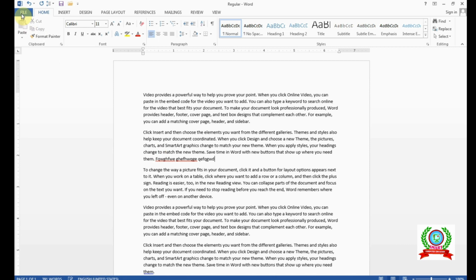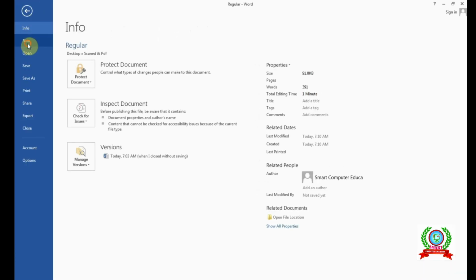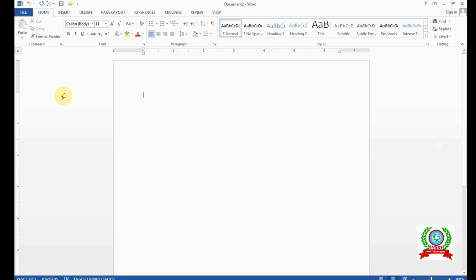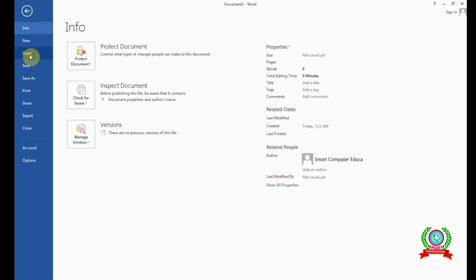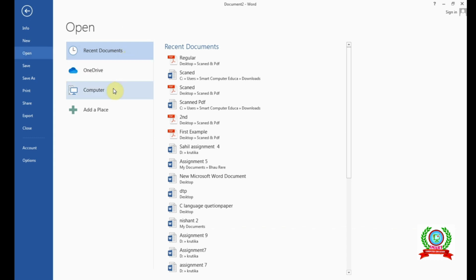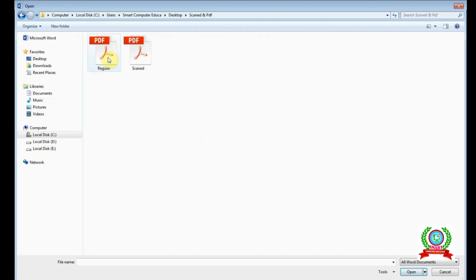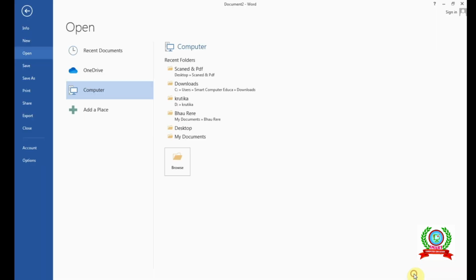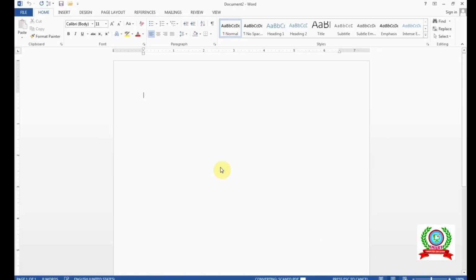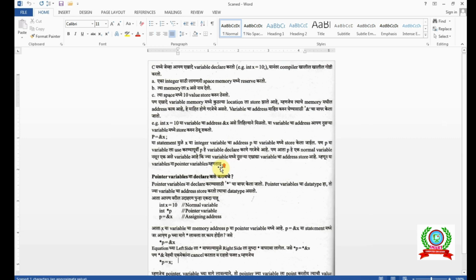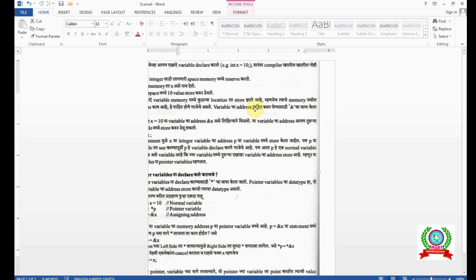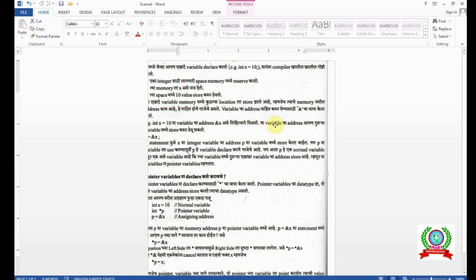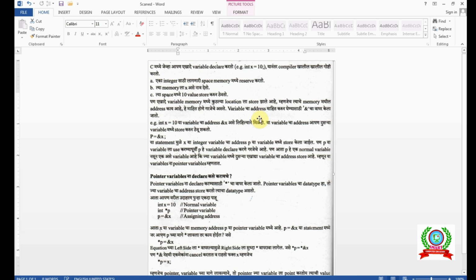So again we will take a new file. Again we will try the same process. Now here is a scanned file, we will try to convert it into a Word file. Now here we can see that the scanned file which we wanted to convert is not getting converted. So for that we have to go online.